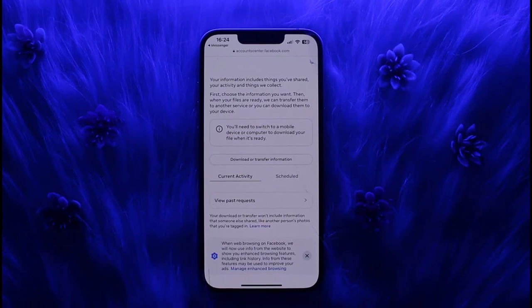And that is the only way for you to find some of the deleted messages, unfortunately, because there are no other ways for you to retrieve your deleted messages on Messenger.